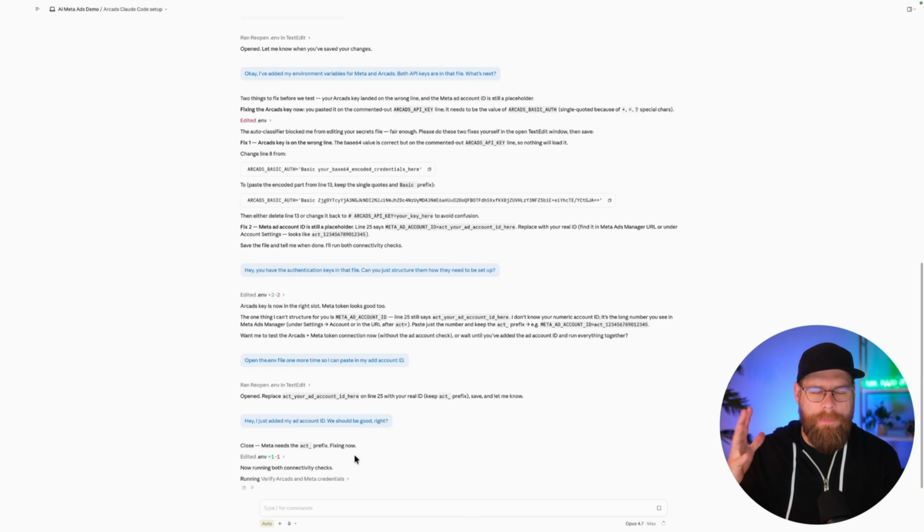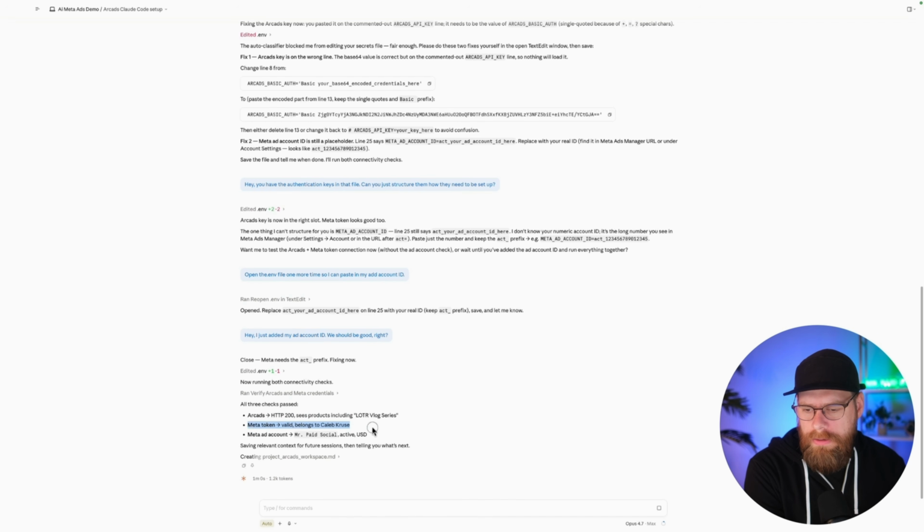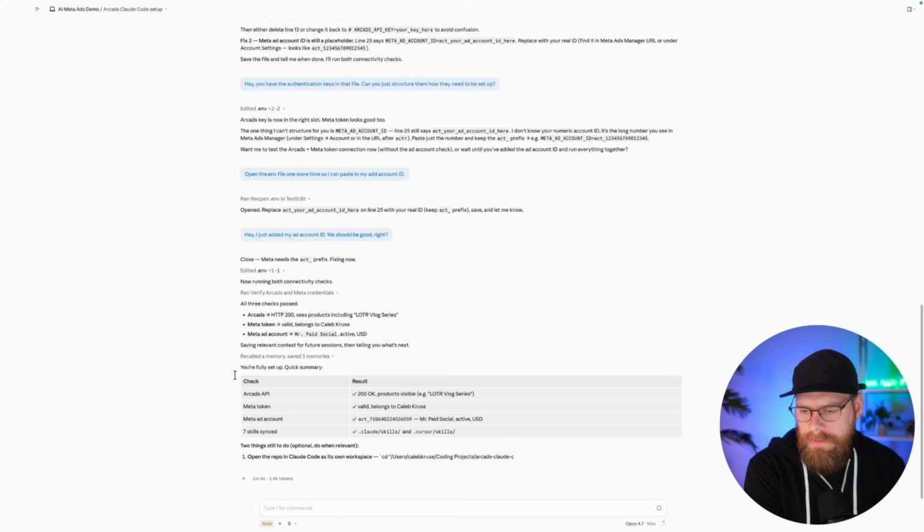I know this first setup might feel like a lot, but you only have to set this up once and then you get the full power of this entire system. Looks like we got it verified that the ArcAds API key works, our Meta token is valid and working, and our ad account is correct.